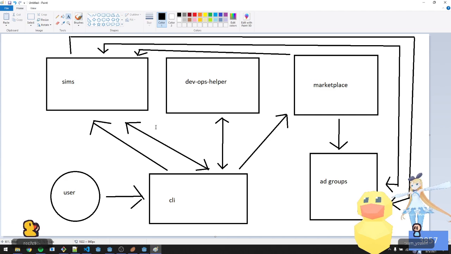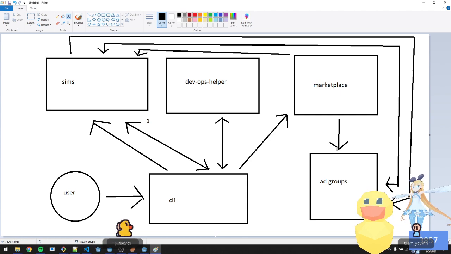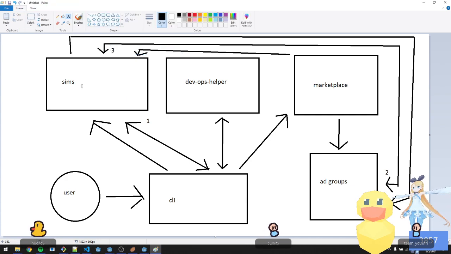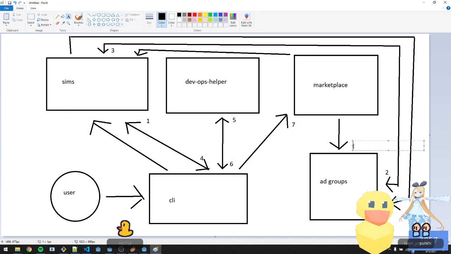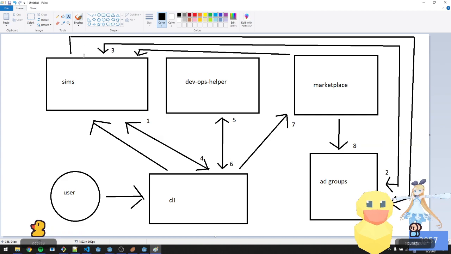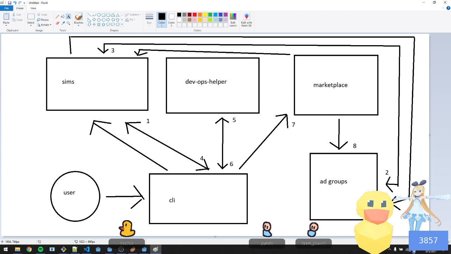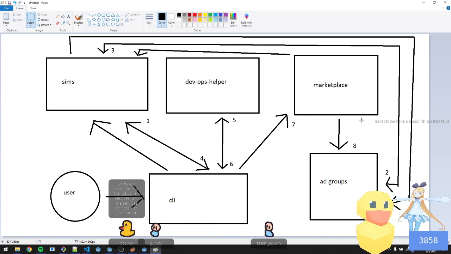So let me see, we can probably number this. So this is 1 Sims, 2, 3, 4, 5, 6, 7, 8. I think I missed a star somewhere. Actually, Marketplace doesn't make any requests directly onto the AD groups. I messed up. Hold on.